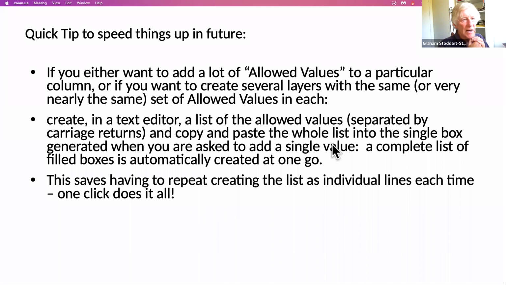And just put each value on a separate line, then copy and paste the whole lot into the first equals box that comes up when you do allowed values, and it will allocate them each to its own line. And you've done the whole lot in one go. And then you can just repeat it for each separate layer that you're doing.